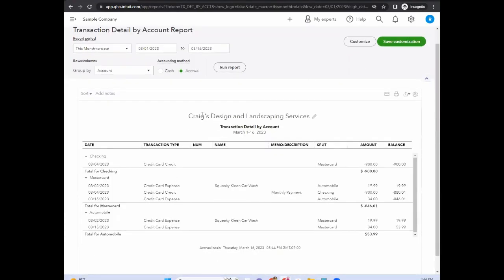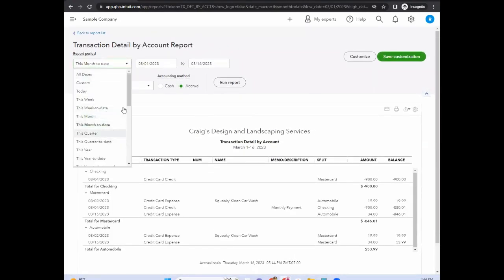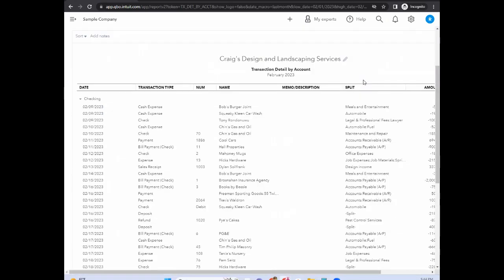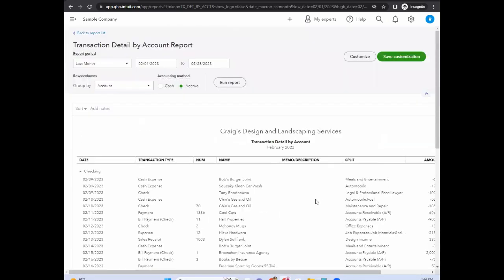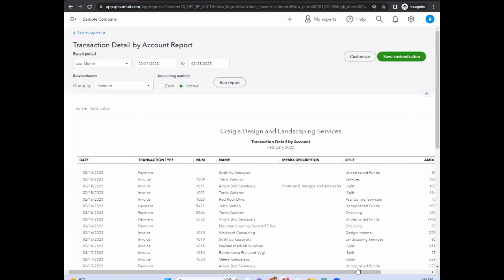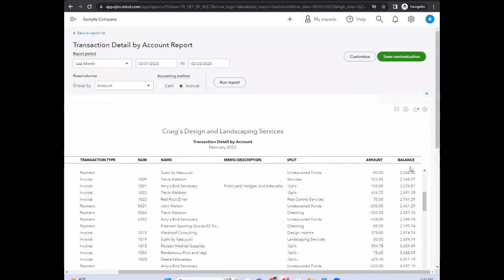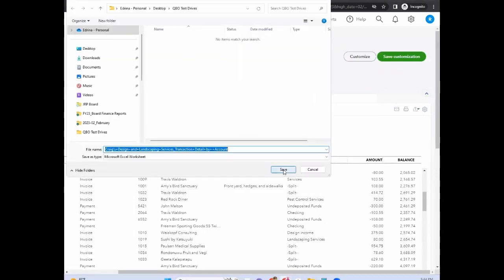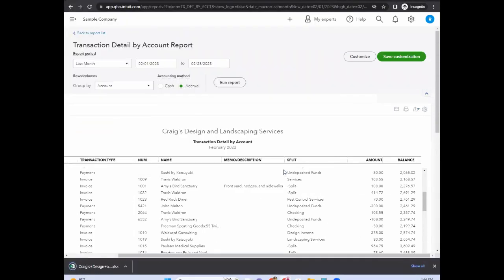There we go. So again, I usually do the previous month. So I would say on the date filter last month, and then I would click on accrual and run report. And then it shows every transaction for every account from the previous month. And I usually like to just export that directly to Excel so I can start running my own type of analysis.